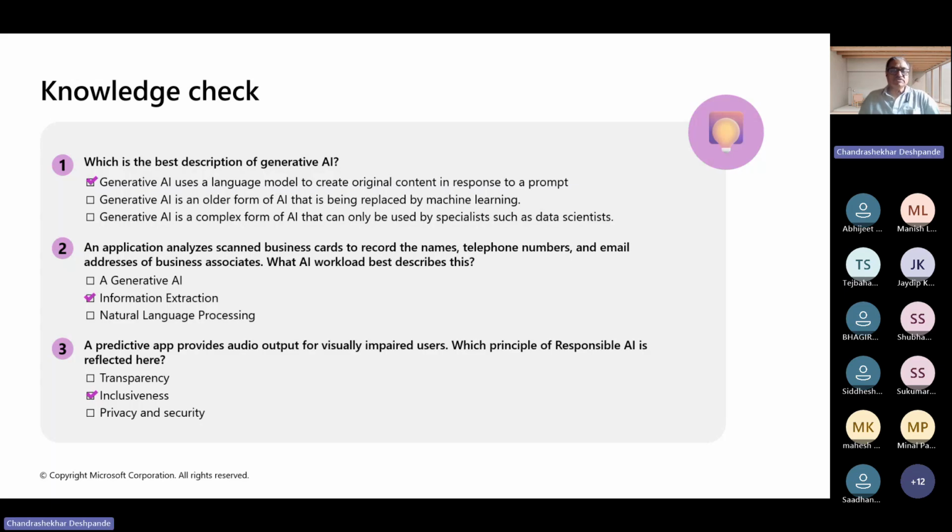The third is inclusiveness. The predictive app provides audio output for visually impaired users. So how can you help visually impaired people to experience the power of AI? There you have to have a system, which we call an inclusive system, which offers different aids for everybody to work with the system and to understand from the system. It is inclusiveness.